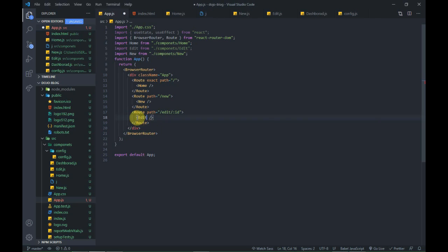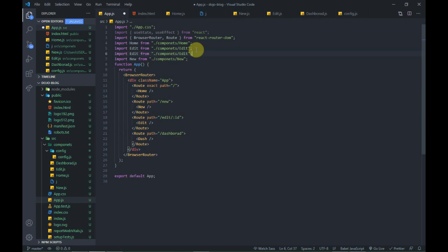And let's also do the dashboard. So this one is going to be slash dashboard. Then we are going to load in the dash. I'm just going to call this dash, and let's import that file. Dash. So now I'm mixed up with Firebase, so it's not going to be dash here because we're going to import dashboard. Oh yeah.